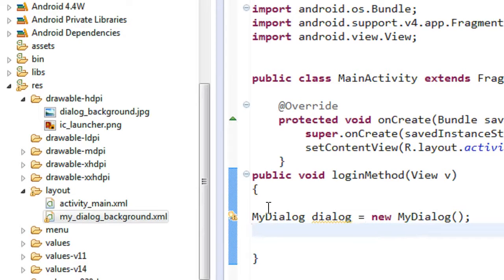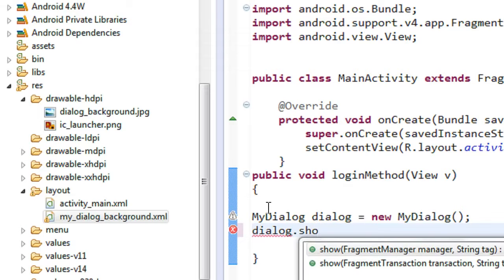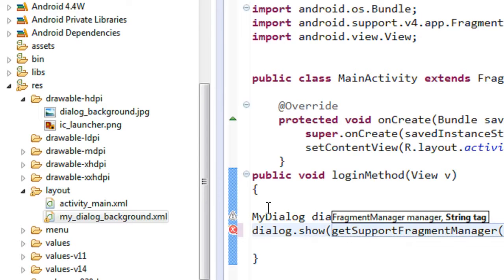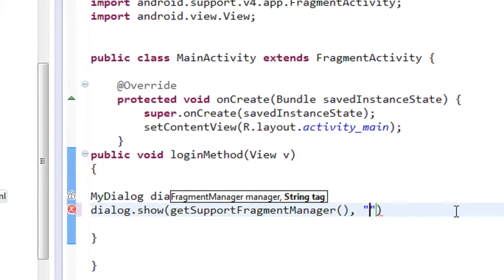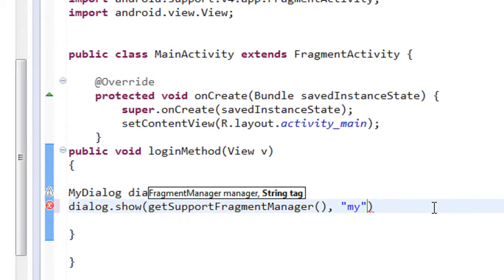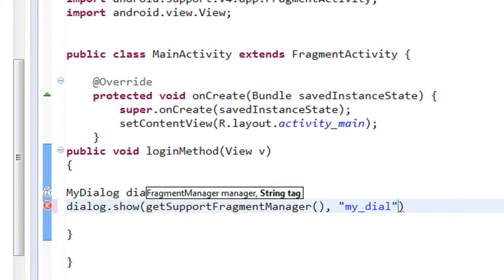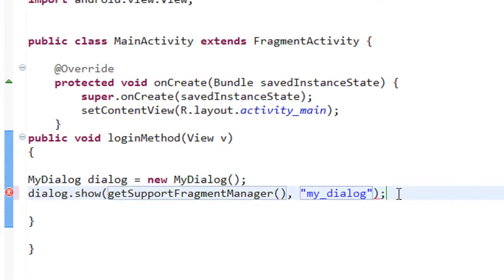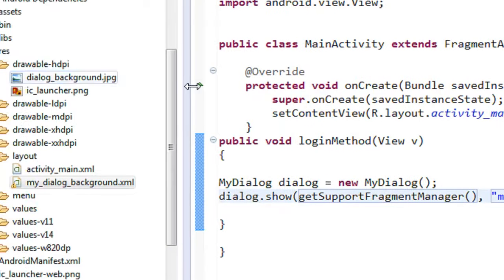Okay, now for showing the dialog you have to call the method called show. So dialog.show and provide the supported fragment manager, and also put a tag here, MyDialog. Okay, now we complete the coding. Now we can test the application.